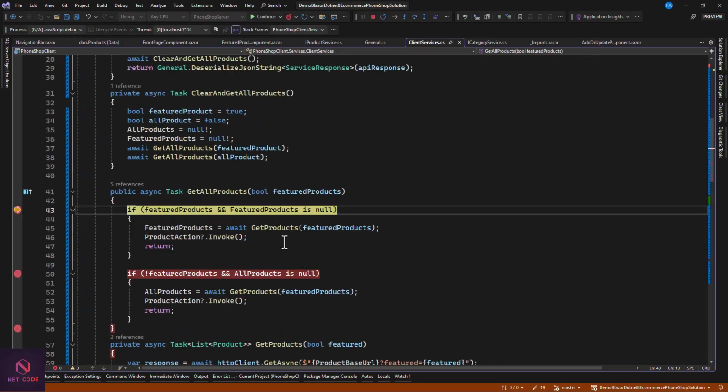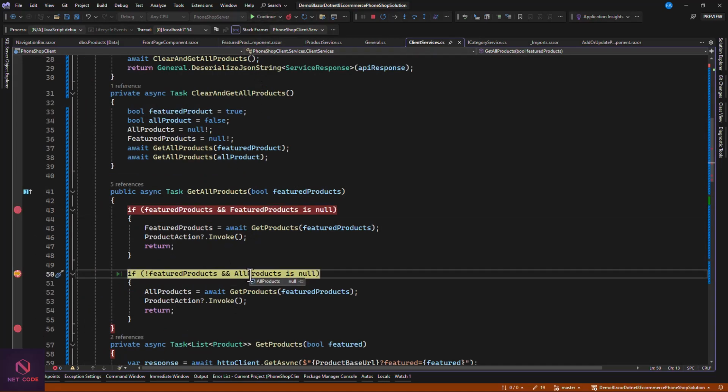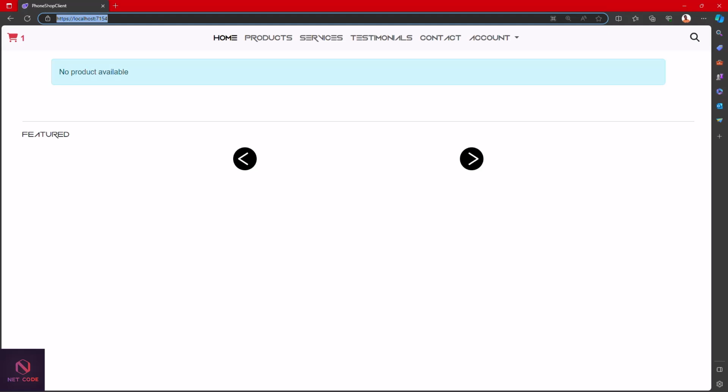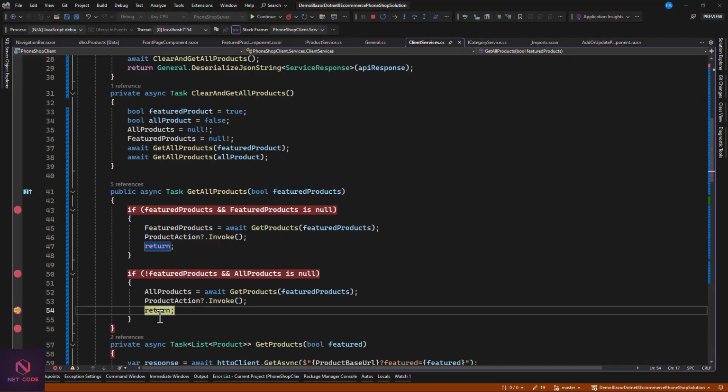So continue on, and in this case, this is false already. So we're going to call this, and you know our product is null since it is the first time that we are calling this. So click on null. It's going to call this method, and maybe at the end here, we're going to check. Let me put a breakpoint here. Okay, so continue on. And you can see that this has been hit.